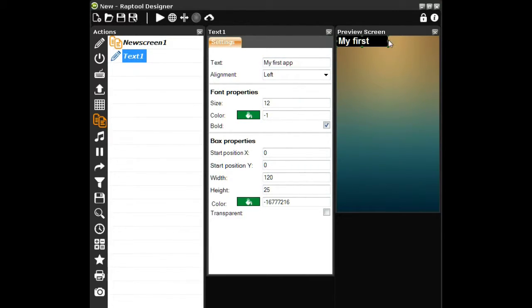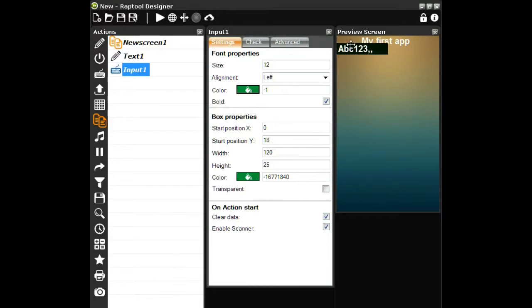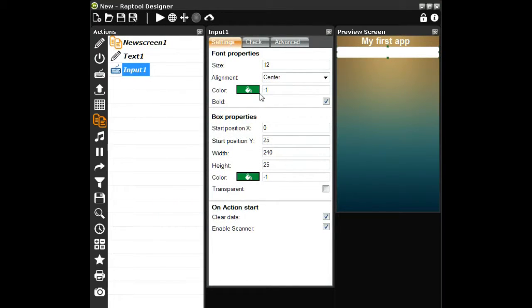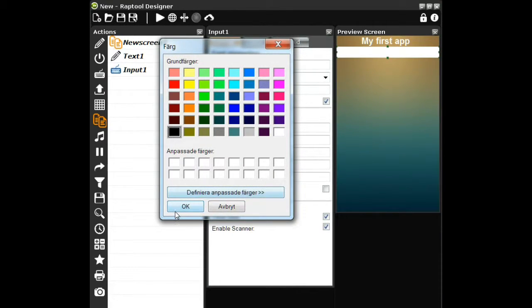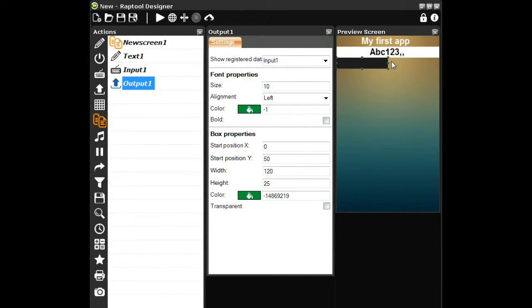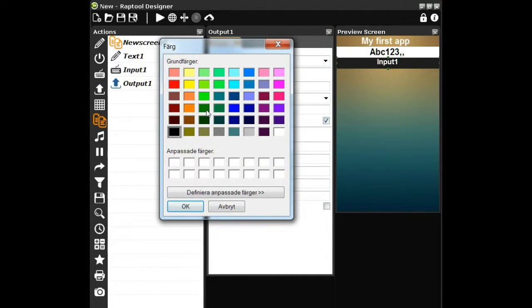And I'm going to make this text field a little bit wider, and I'm going to make it transparent. Center the text, and then I'm going to add an input field. So in this little app, I'm just going to copy the content of this input field and paste it into an output field, the value that I'm typing in to the input field. So now we have the output field left here, so let's create that one and center the text, make the font bold and maybe a nice green color here.